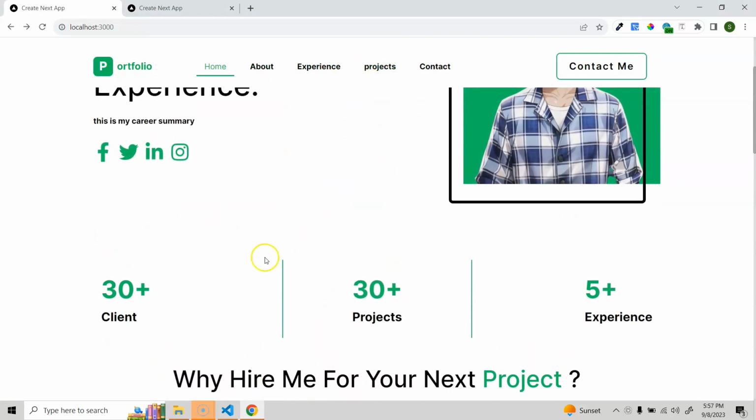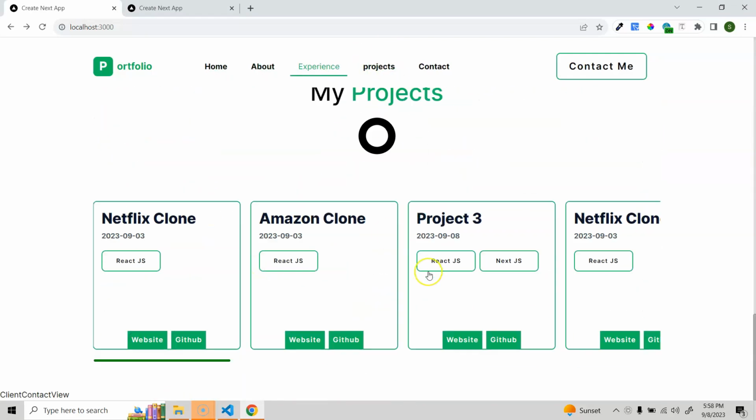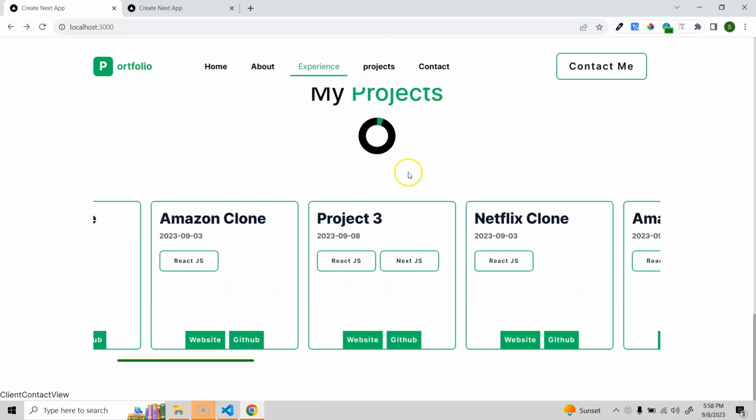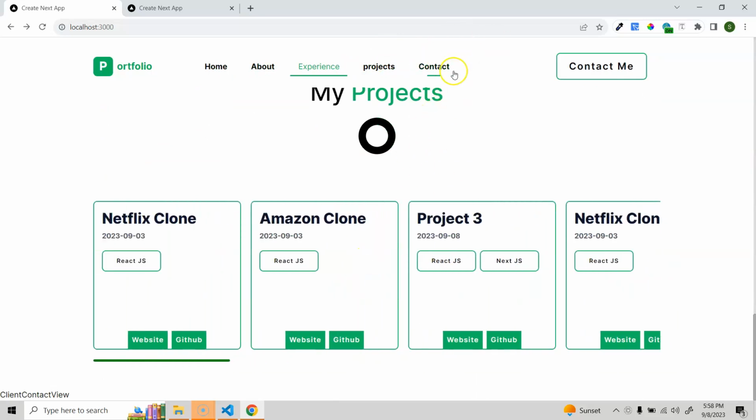So this part we are going to fix in the next video, but for now the main structure is actually completed for the projects. So now at the end only one part is left, and that is contact. So that we are going to do in the next video.